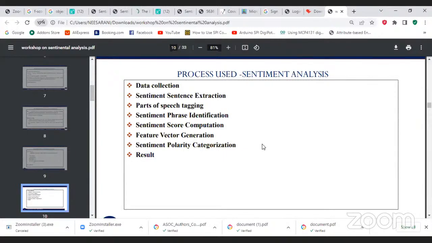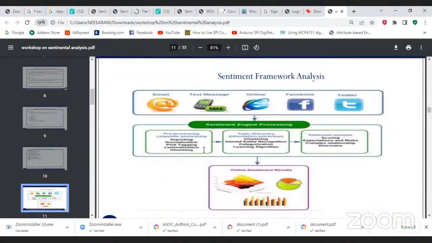Vector generation is nothing but representing all the text in the form of matrix values, either zeros and ones. From this, you will be finding the polarity and displaying the final classification. So these are the processes used in sentiment analysis. So this is a framework. So these are the data.